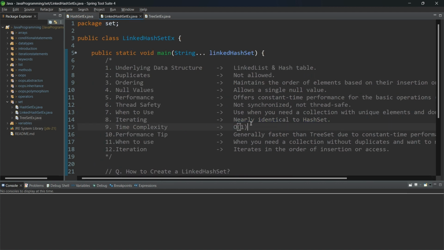So identical means it will maintain the order, not nearly identical. This point I need to adjust. Instead of nearly identical to HashSet: in HashSet we can't predict the order, right? But in LinkedHashSet we can predict the order. So this point we need to adjust.